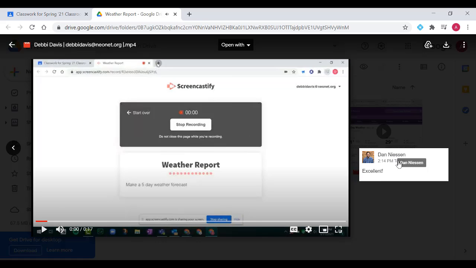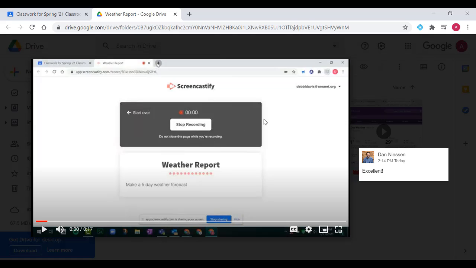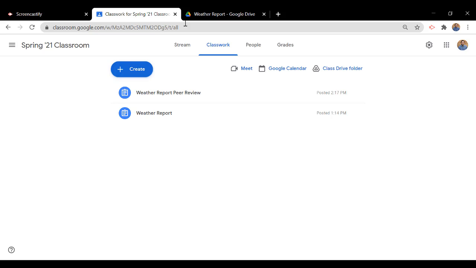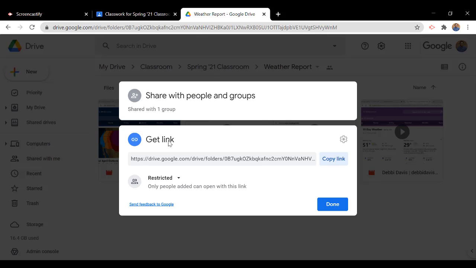As we can see, the teacher left a comment on the video, but as of right now, the student is not able to leave a comment. If you want students to be able to leave a comment, we have to go back into the teacher's Google Drive, and we have to change the sharing settings.